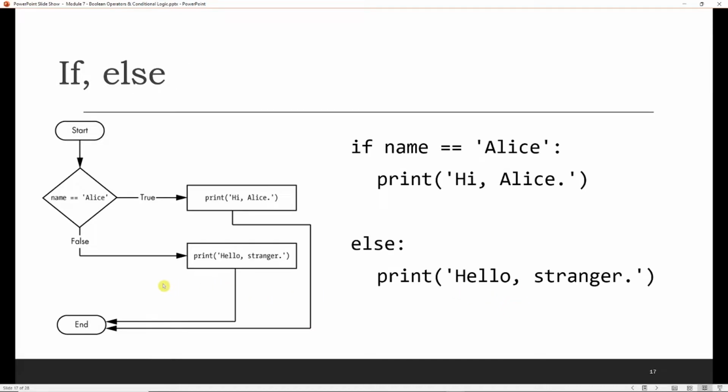If we have dual alternative selection structure, so say we check to see if the person's name is Alice, it's true, we print hi Alice. If it's false, we print hello stranger. The way this looks is similar. We still have our if statement. So if name is equal to Alice, colon, we print hi Alice. But now we also add else and print hello stranger.